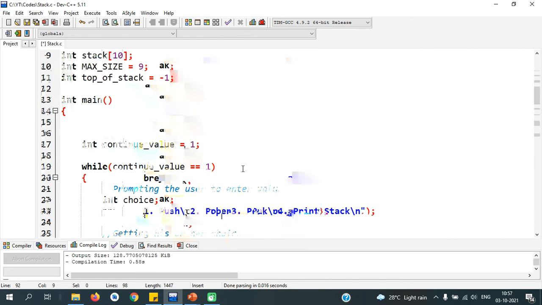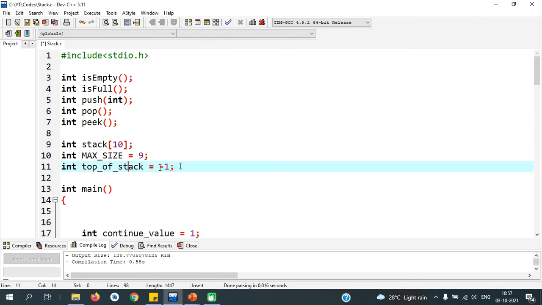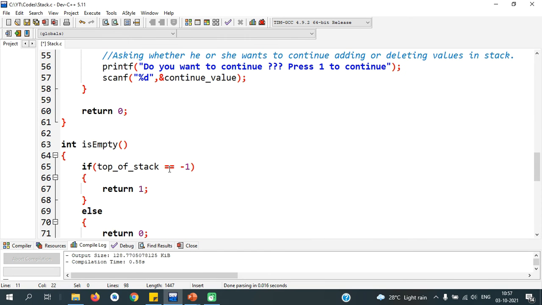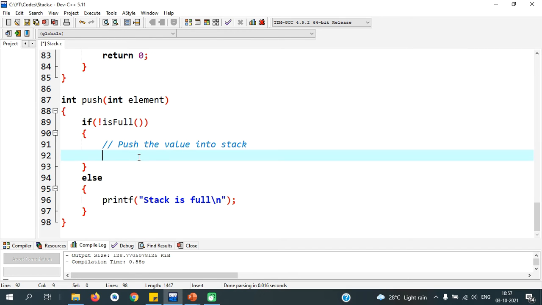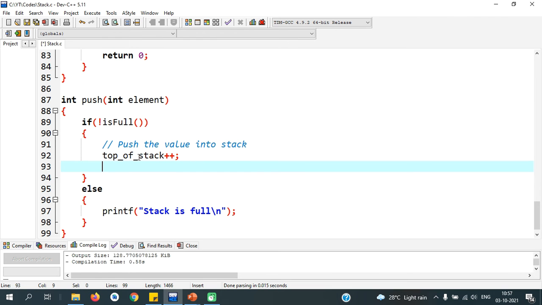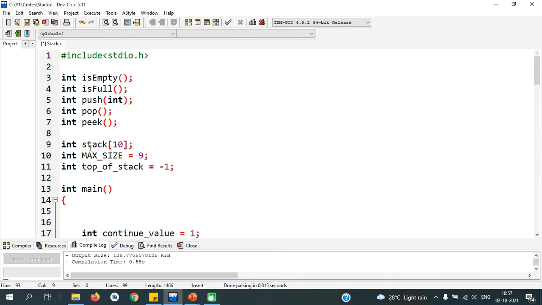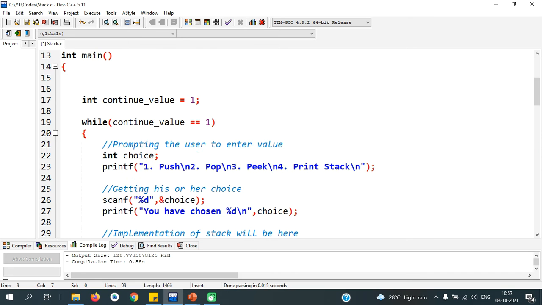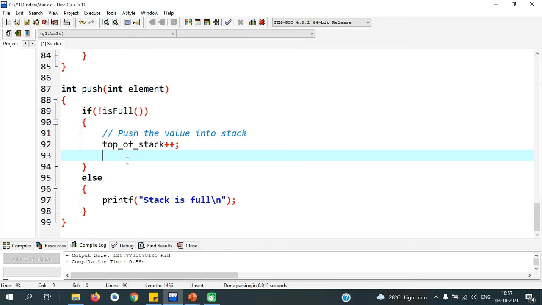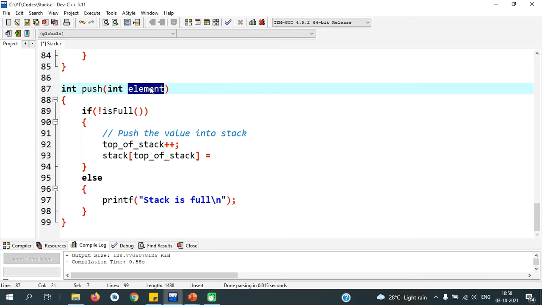So we have a variable named top of the stack. Initially the top of the stack will be -1. Whenever we need to push a value into the stack, top of stack plus plus. Now this array, we are going to add a value to this array, which means pushing the value to the stack. Stack of top of stack is going to be the value that is given as argument.